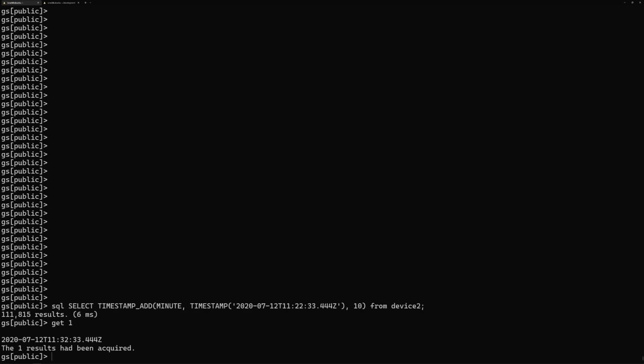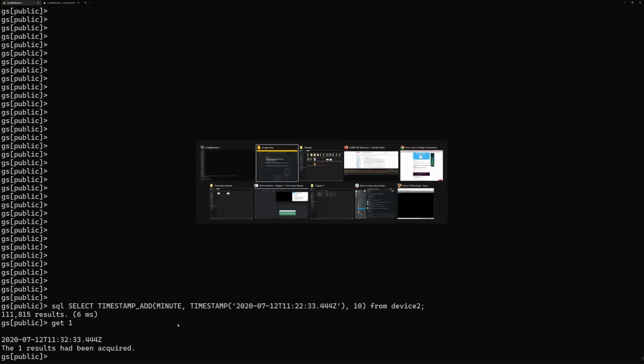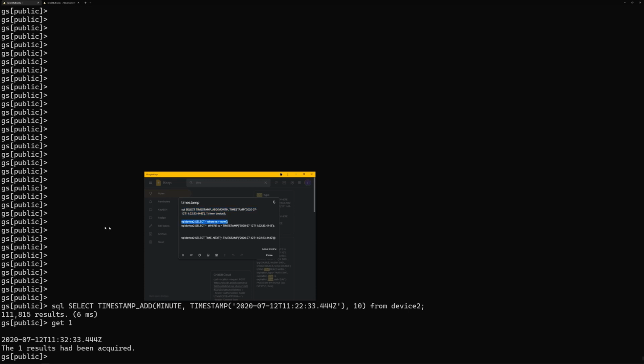Let's just get the one. And you can see here, I queried 11:22, and the result I got was 11:32. Not that exciting, not that interesting, but that's how it goes. Timestamp add.